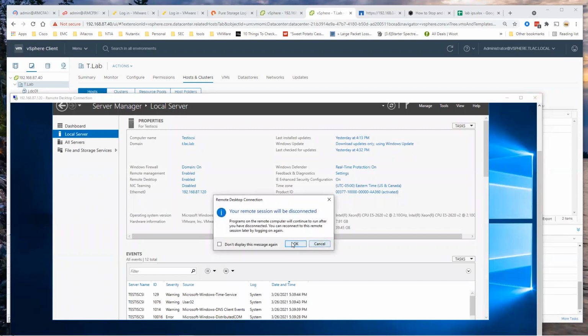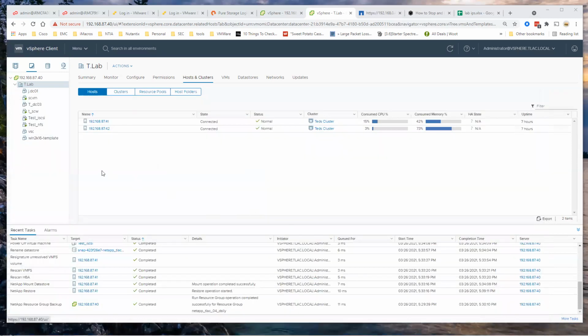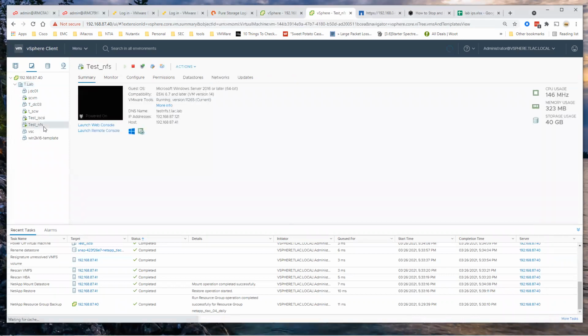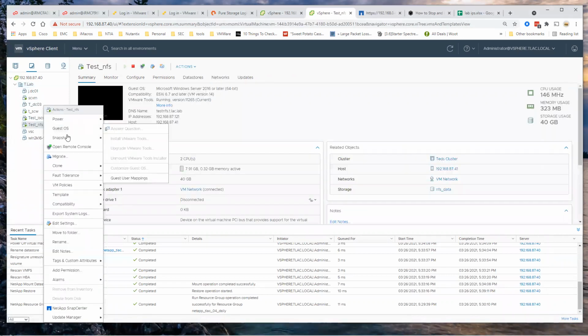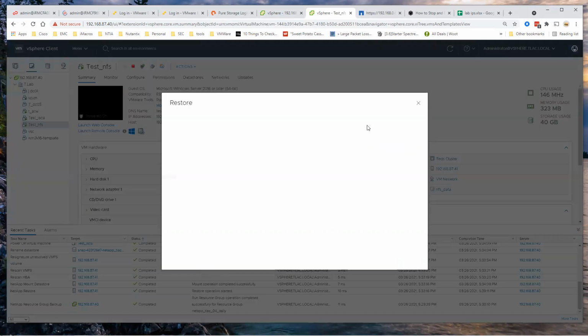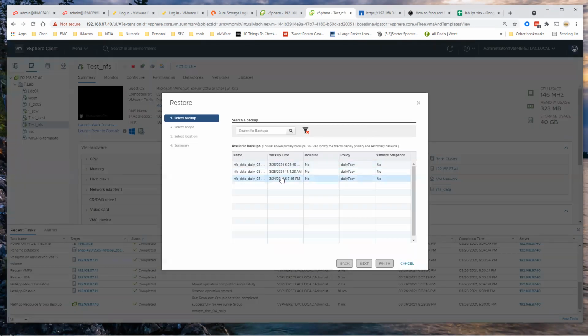Just mirroring. Okay, let's do the same restore in the NFS system. SnapCenter, restore. We're going to pick the same one that happened, only it happened a little later. It happened at 11 o'clock. We have them staggered a little bit, so it happened at 11.